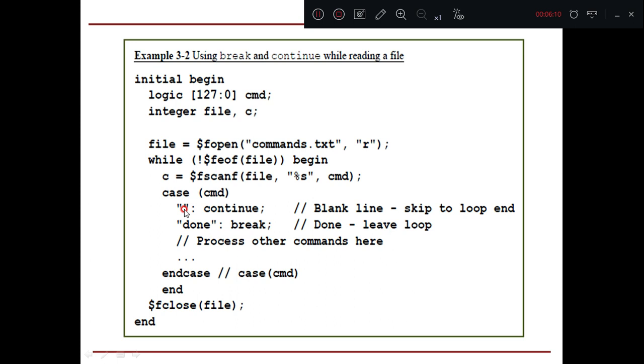Case CMD. See here, if it is a blank line, then continue. What I told you, continue means it skips the remaining part of the loop and goes to the next iteration. Break means it comes out of the loop. Whenever this blank line is encountered, it skips to the loop end and goes to the next iteration of the loop. Whatever statements are between the continue and the end of the loop are not executed when continue is encountered. Then if it is done, break.